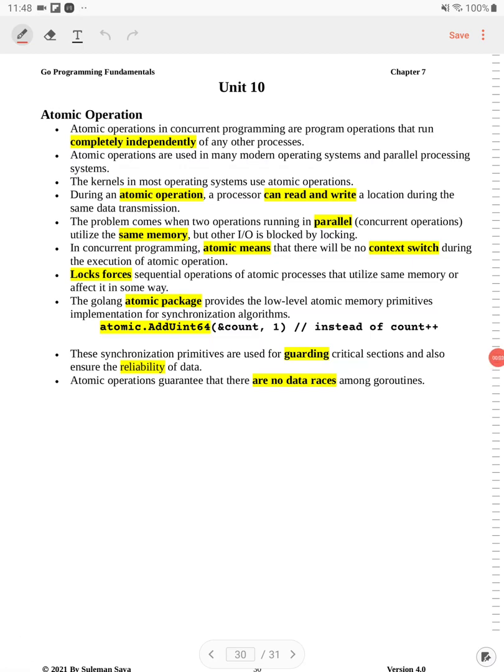Go Language Programming, Chapter 7, Unit 10. In this unit, we will cover atomic operations.